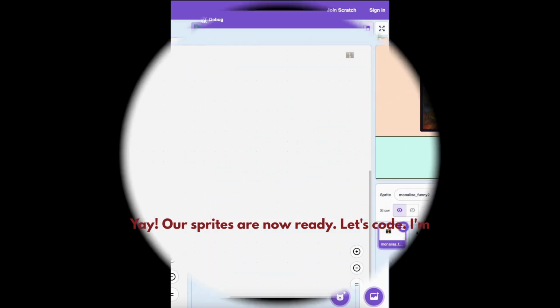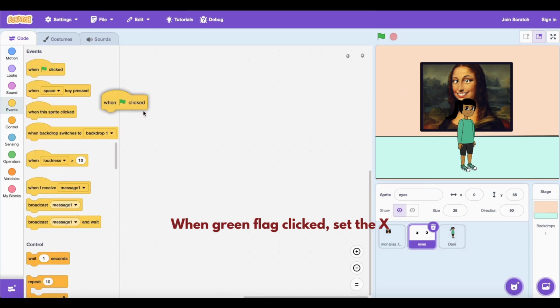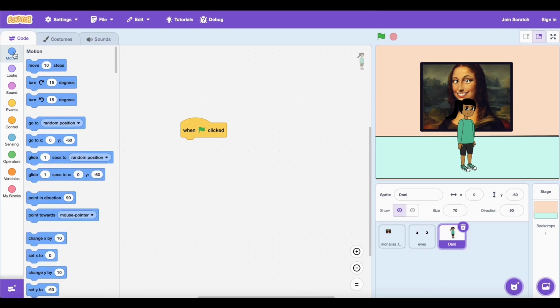Let's code. I'm fixing the position of all the sprites. When green flag clicked, set the X and Y position for all the sprites.